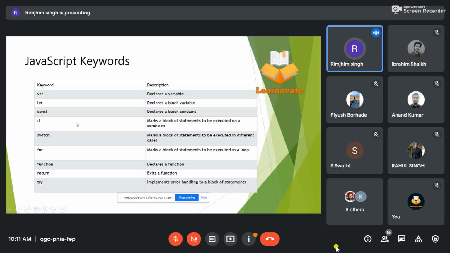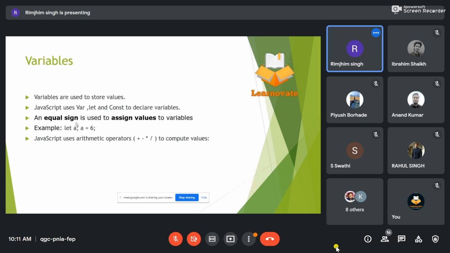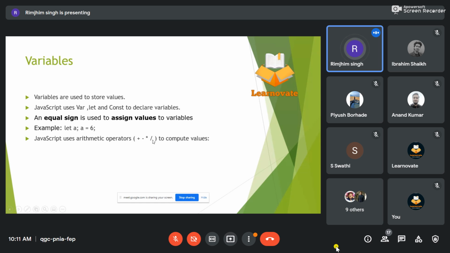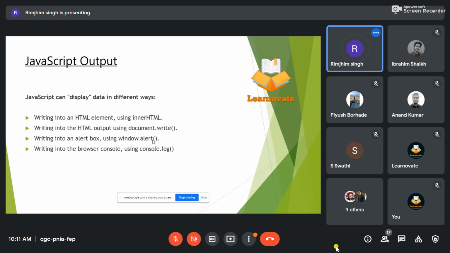For example, if you can see, I have declared here a variable of numeric type, and I have assigned 6 to that variable. And if you want to do any kind of mathematical operations on your variables, you have to use operators, which are plus, minus, equal to, and division. We have to use these to make your program work.